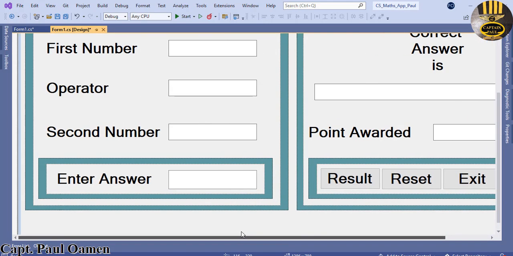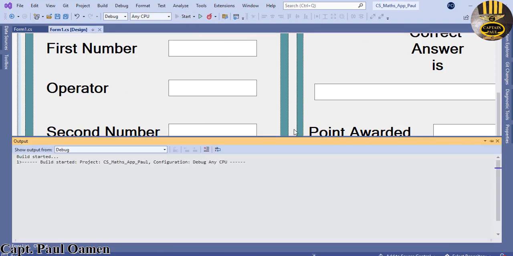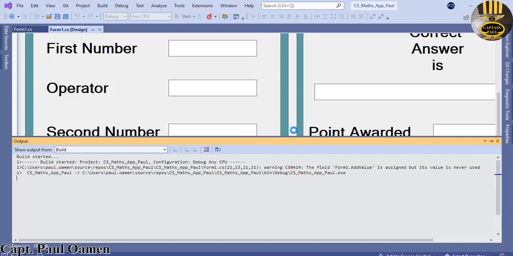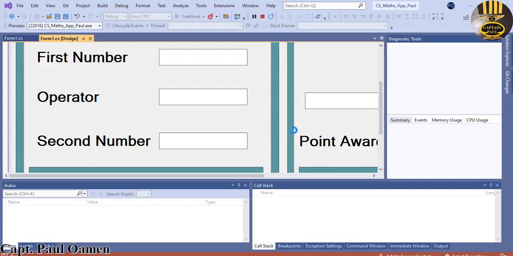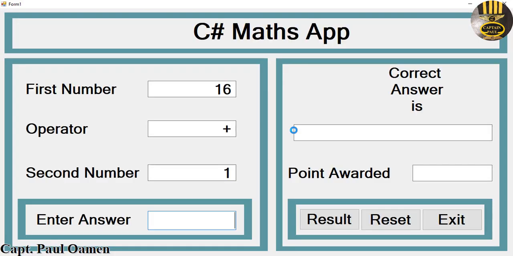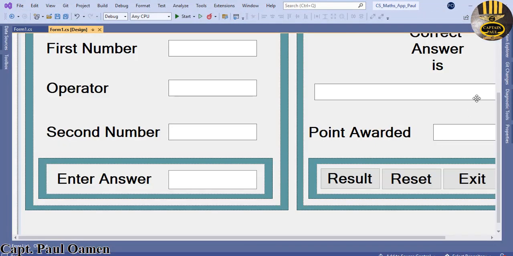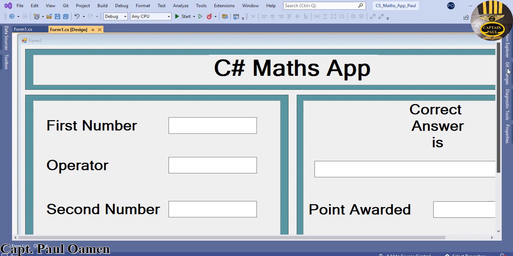Now let's take care of the results, because as you can see, when we run the program, we enter our result, or our answer, in there. We need the system to check. 16 plus 1, what is the answer? We need the system to check what the answer to that is. So I need my result checker to do that for me. Okay, so let's come back in here.